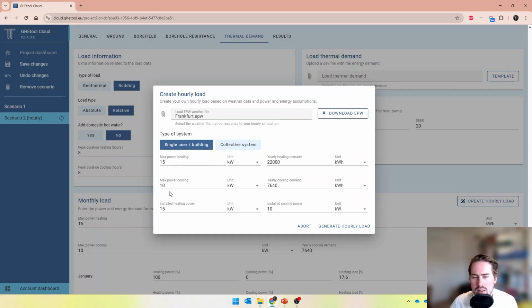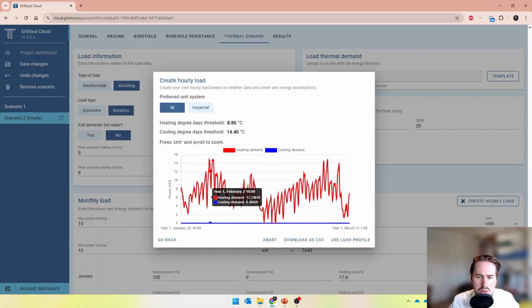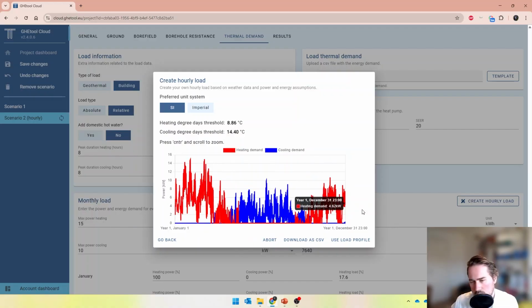So we have our peak heating, peak cooling, and the yearly heating and cooling demands. And the max installed heating and cooling power is by default the same as our heating and cooling demands. Let's go ahead and generate an hourly load, and tada, here we have it. This is the hourly load profile, which has the same peak heating value, which will be, perhaps we can just zoom in, show it, it will be 15, and the energy below will be also exactly what we set it to be.